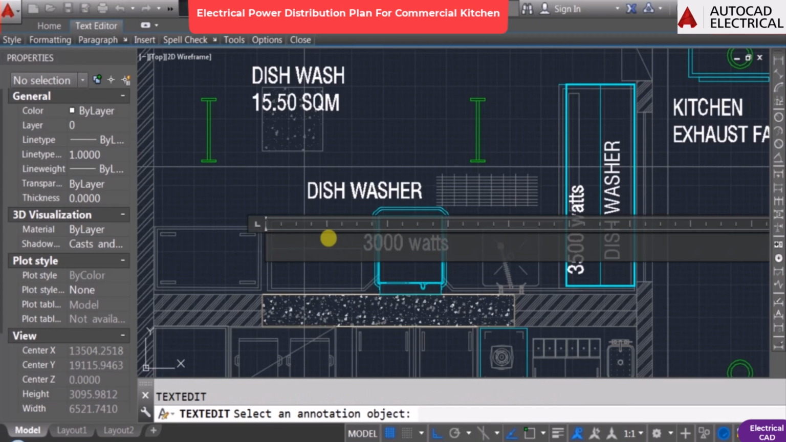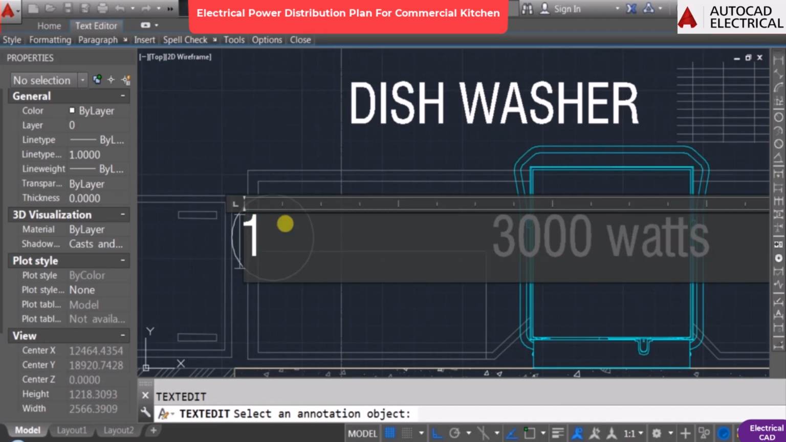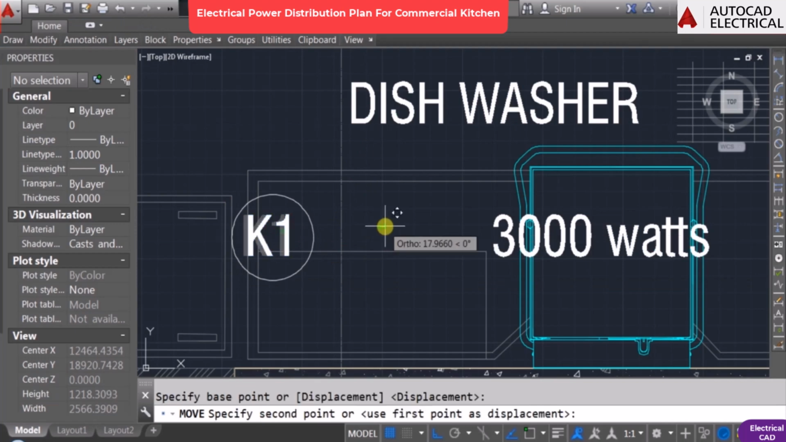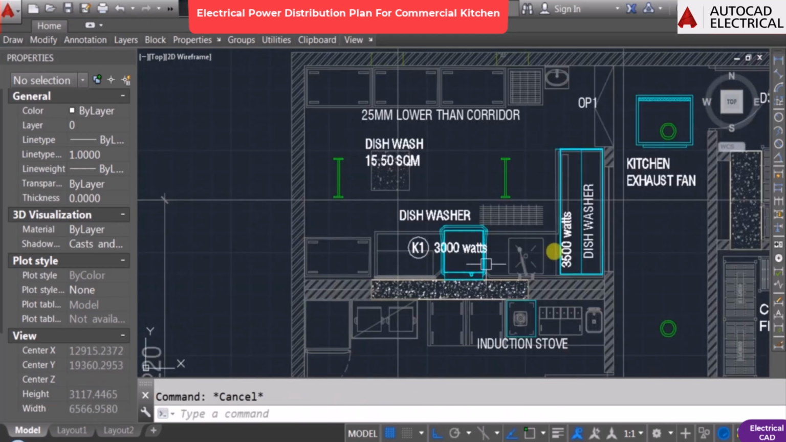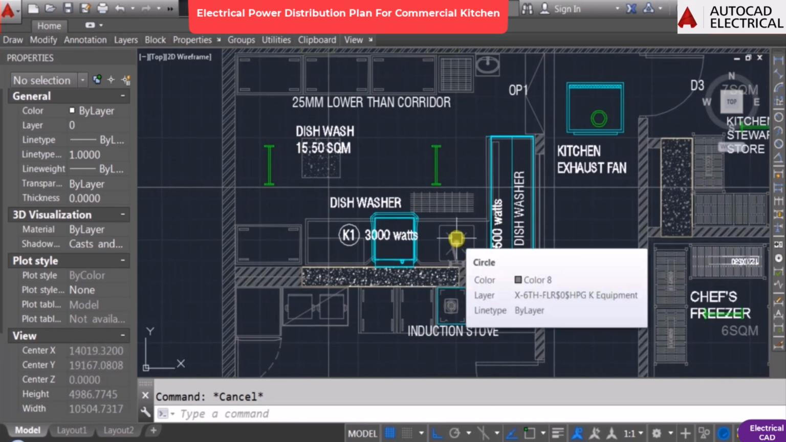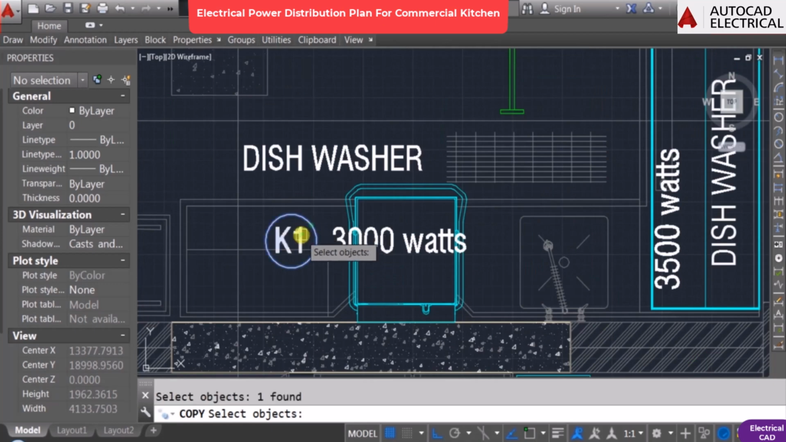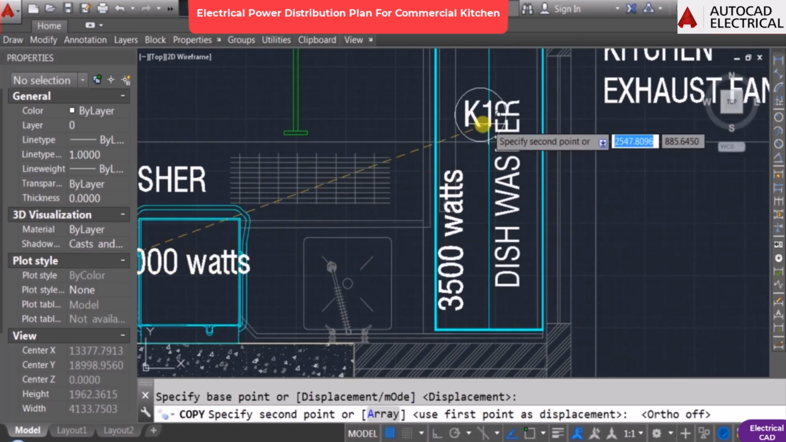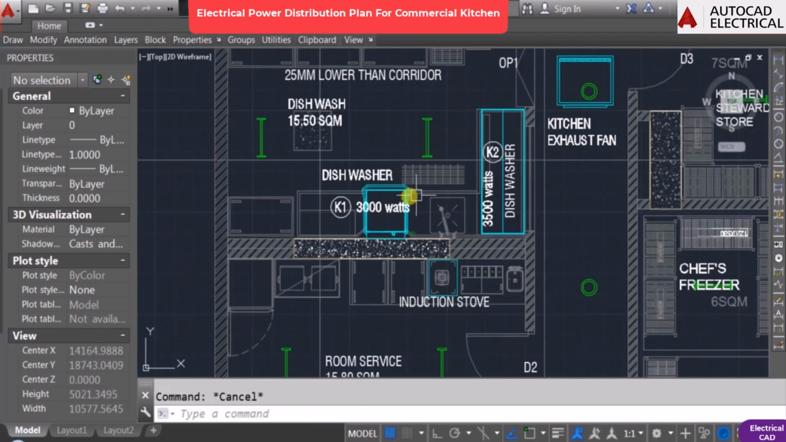So I will give T1, or you can put K1 also. That is the kitchen legend. So K1, I will give serially K1, K2, K3 like that. So here I have given the K1 tag number. Here I will give K2.